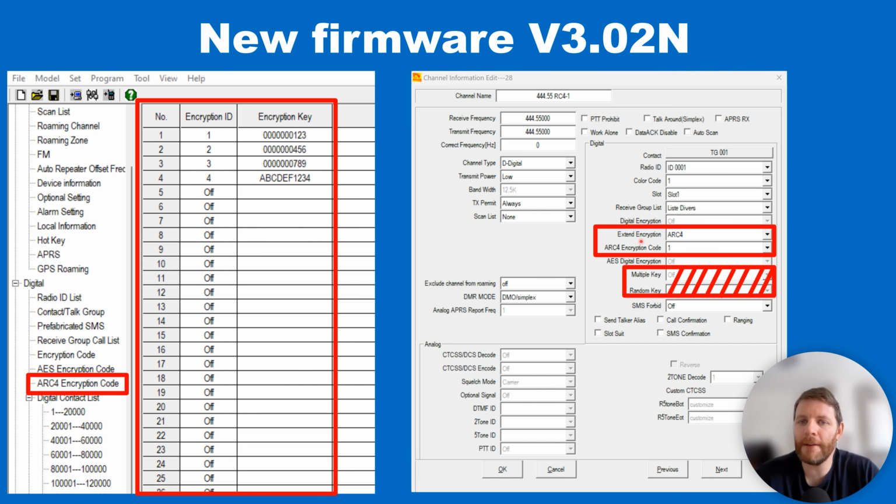Here, select extend encryption. You just have to select ARC4 and ARC4 encryption code. Select the key. For example, here the key ID could be 1, 2, 3, or 4. Please note, on the ARC4 version, you are not able to use multiple key encrypt by selecting a random key from the list. It's not compatible. This multiple key decrypt and random key encrypt feature only works when you select AES 256. I hope in the future this feature will be released for ARC4. Currently, it's not the case.